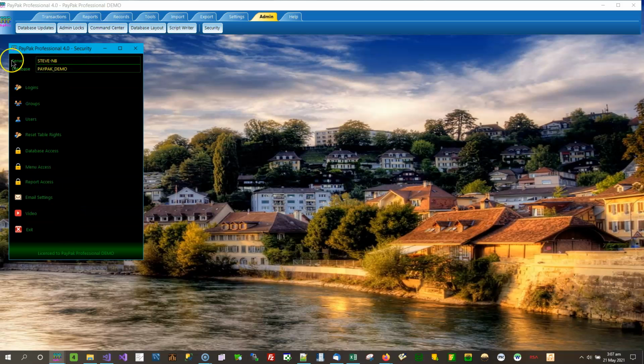At the top of the screen you have the name of the server which you're connected to and the name of the database which you're connected to. There are some options here. This is for the login screen, the group screen, the user screen, the option to reset table rights, the database access screen, the menu access screen, which will be the focus of this training video, the report access screen, the email settings, and there's an option here to view the video for the security.